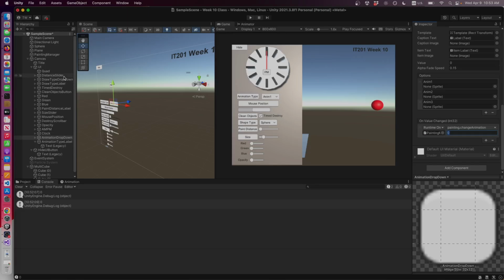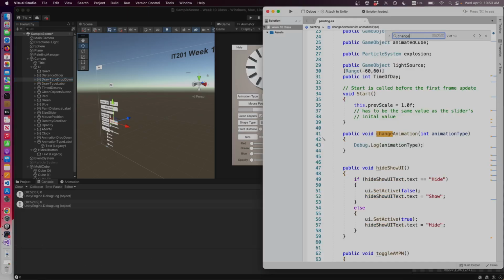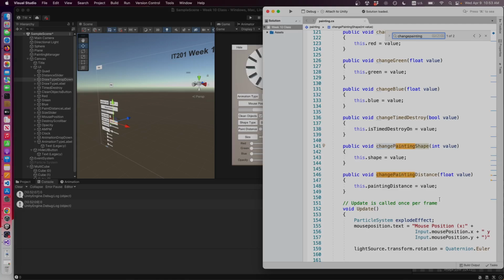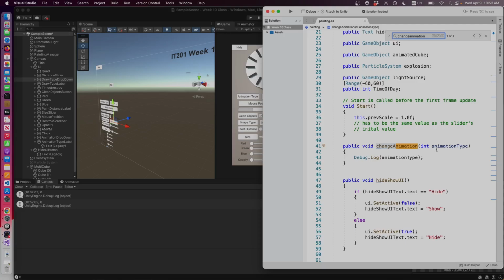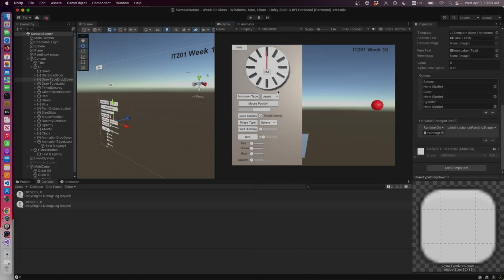Let's see what it does on this guy, the other drop down. Okay, change painting shape. Let's see what I did there. Change painting int value. Okay, change animation. I don't know why, it does something weird. It always gives me the same 0 number, which is bad. I don't want it to do that.